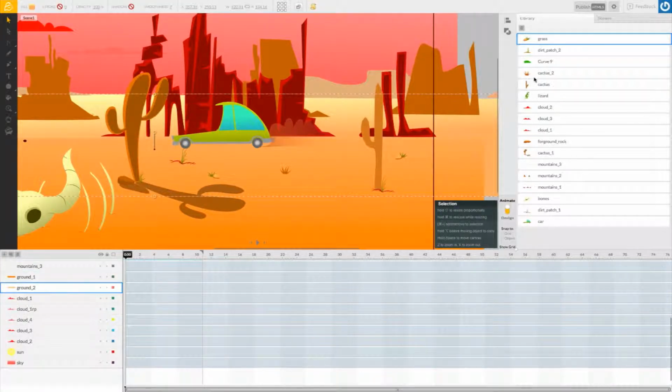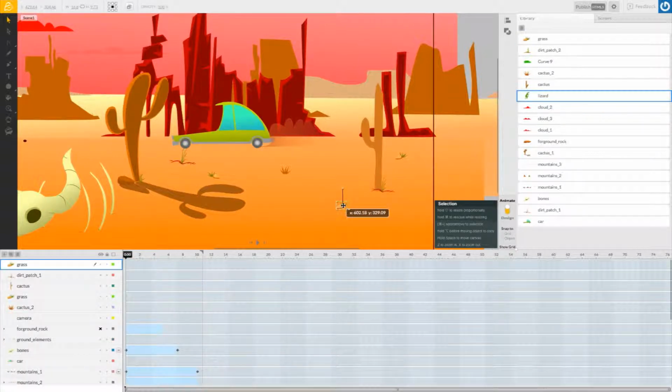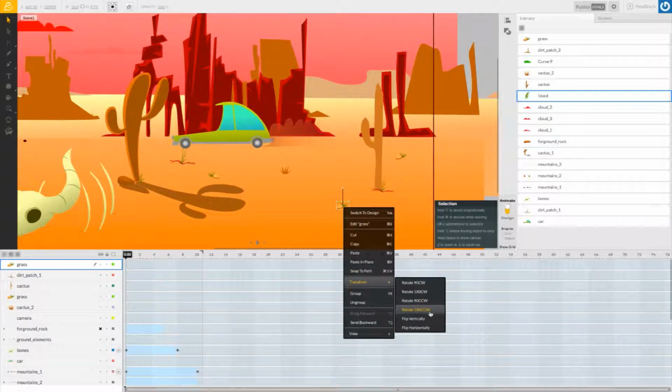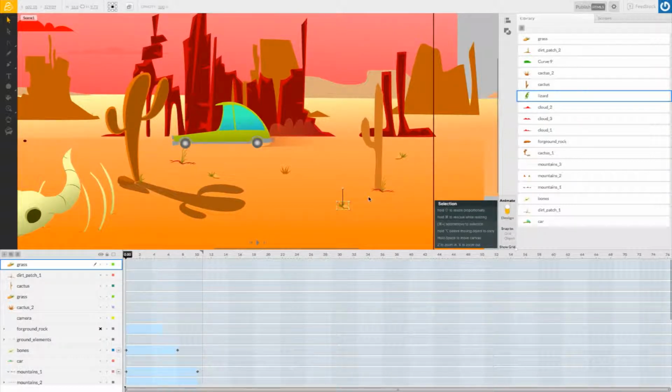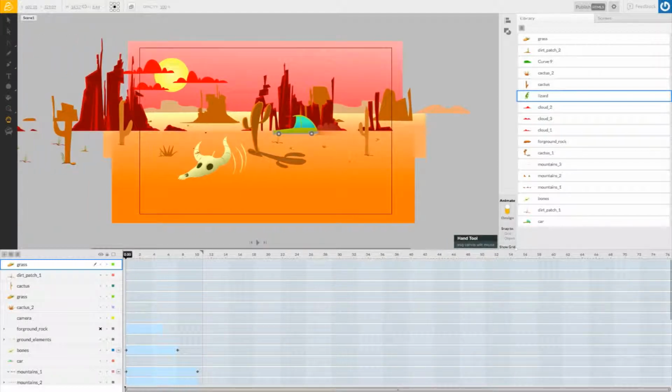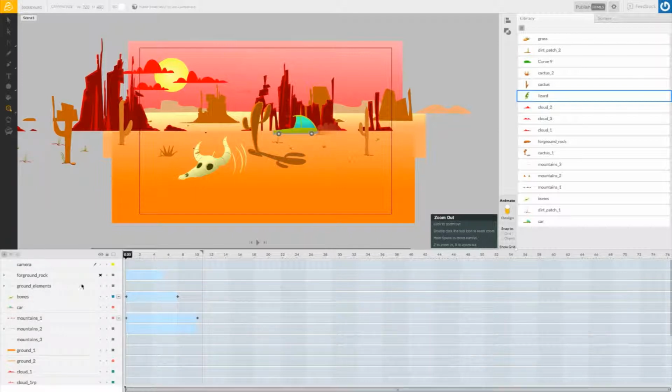Looks great. Let's add some more grass and dirt in that area. We can flip that. And that looks pretty good. Let's move those layers down into the ground elements layer. And now they're all part of that layer. Now we can animate it.